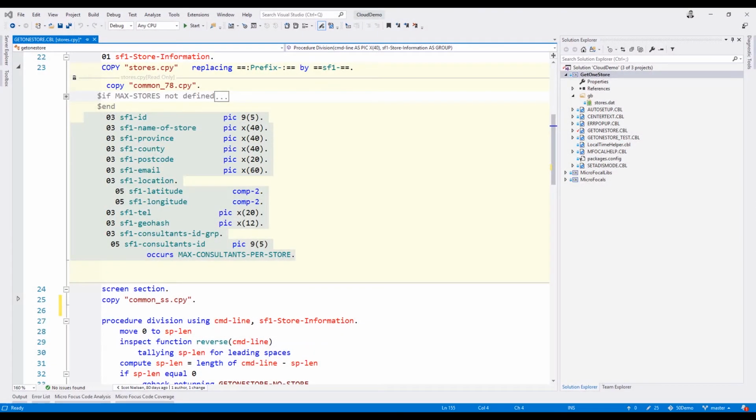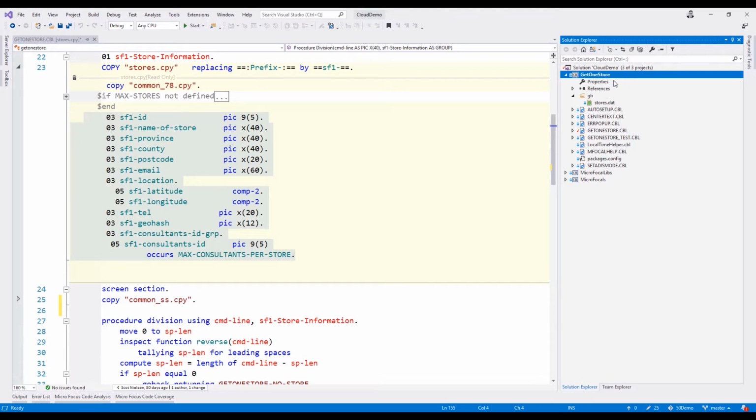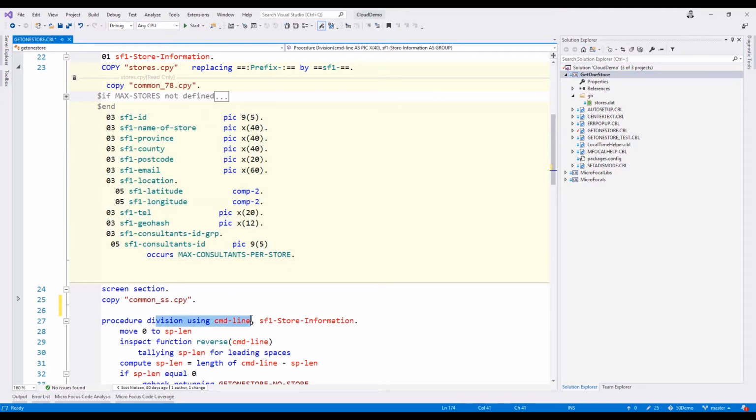So then, back in Visual Studio 2019, we've got a new project that contains just the code we've extracted using Analyzer. This code will provide the main business logic for the API. Now, if we take a look at the main entry point for the program, we can see it takes a single input parameter, which is the name of the store you want information for, and it returns the details of that store, such as the contact information and geolocation, in a group item.